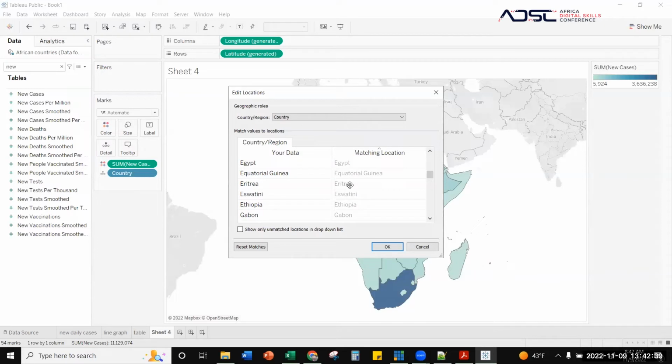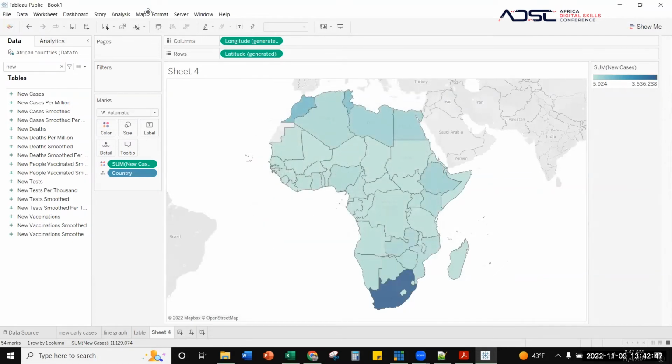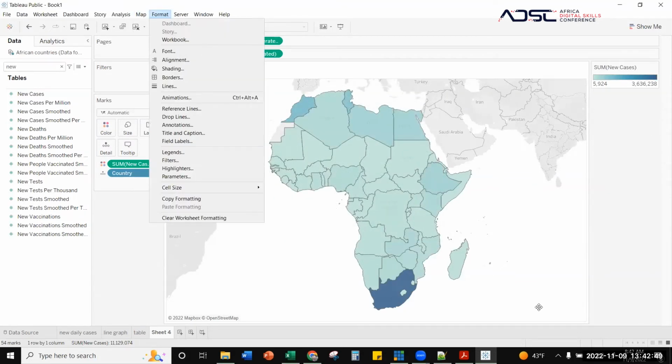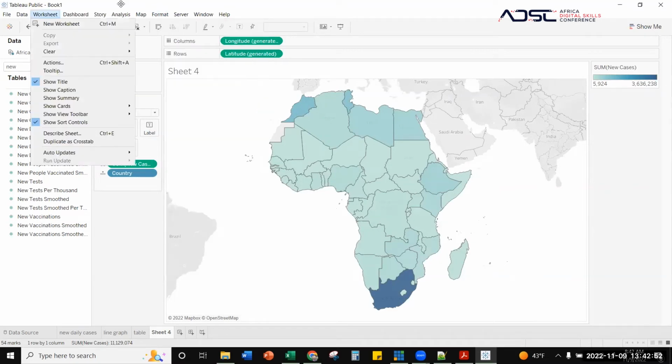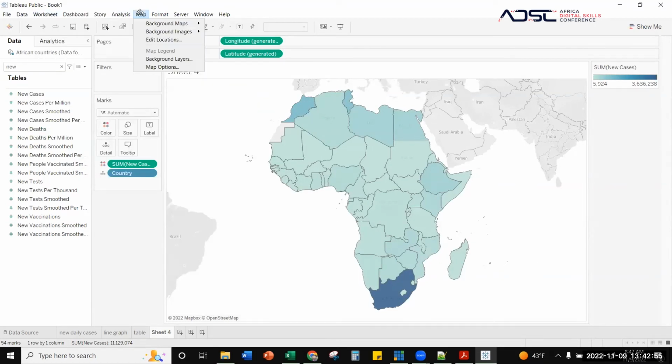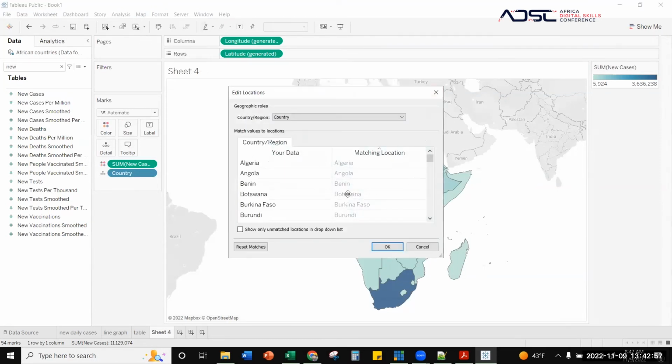Sometimes some old data sets still have the name Swaziland there. So if Tableau doesn't pick it well, you go to map. Sometimes it will show you here that the name is not showing yet, so it will give you the option to change it. If it's giving you an error, you go to edit location. For a country like Eswatini, you can change the name here, right? Sometimes when you click on this, it drops different name options, but Tableau will not capture it as Swaziland. So let me change this to, let's say, Swaziland and see what Tableau will say.